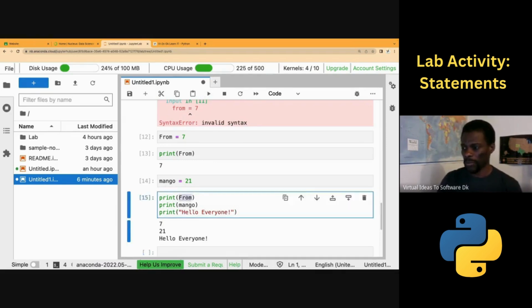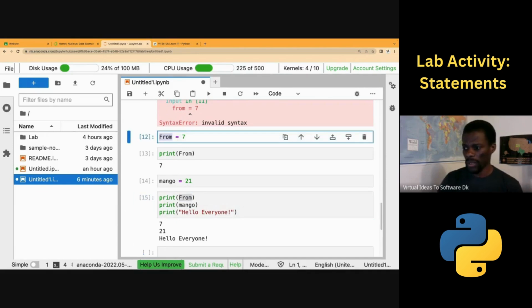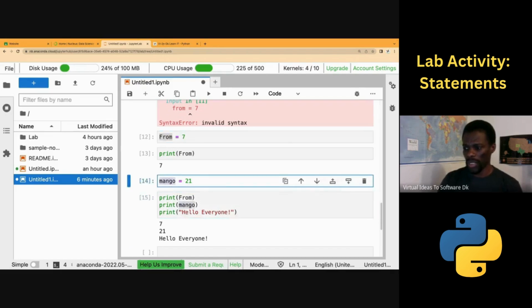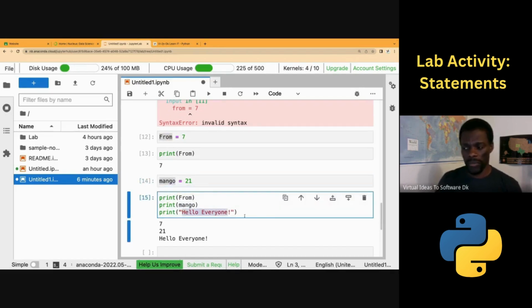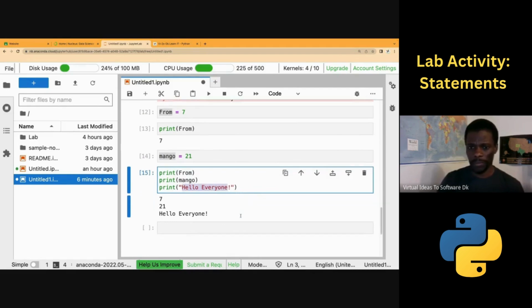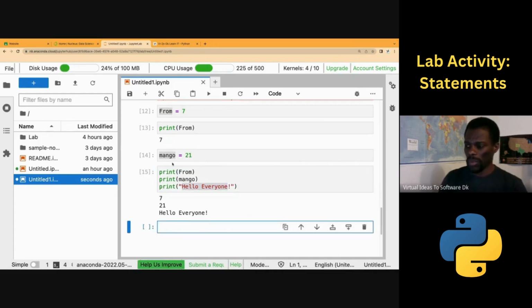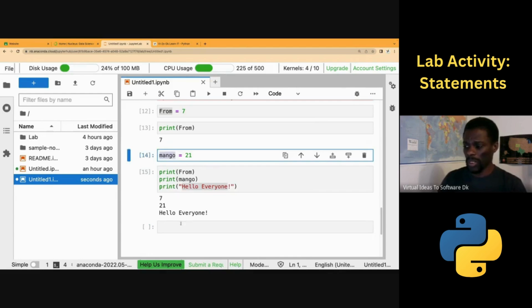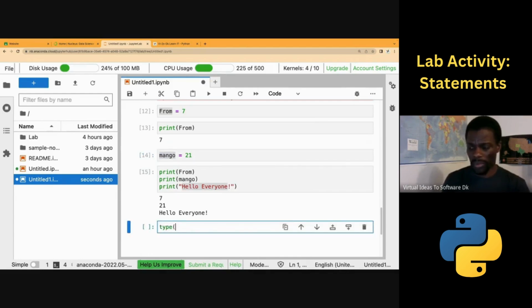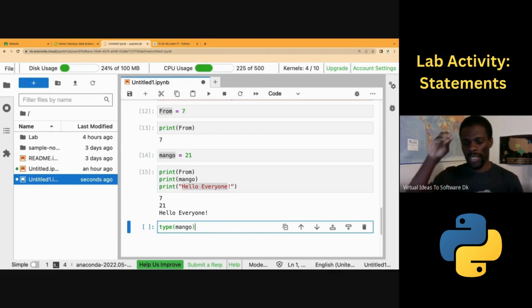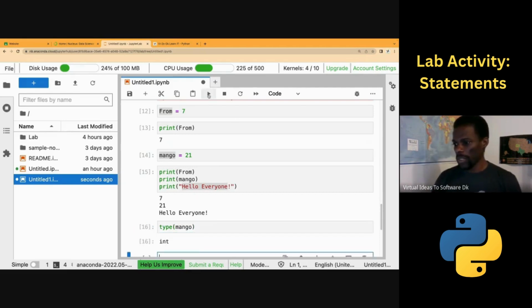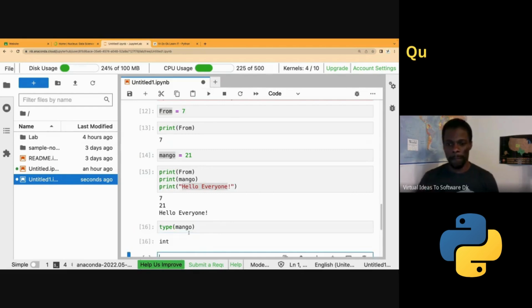It remembers that from had 7 assigned to it. It remembers that mango had 21 assigned to it. And it also goes ahead and prints this. Does that make sense to everyone? And just like we said earlier, if we want to check what data type is in the mango, all we have to do is type, and then we enter mango in there, because mango is a variable. Mango is holding the value that we have assigned in that space, in that container, in that memory location. If we execute this, it tells you mango is an integer.